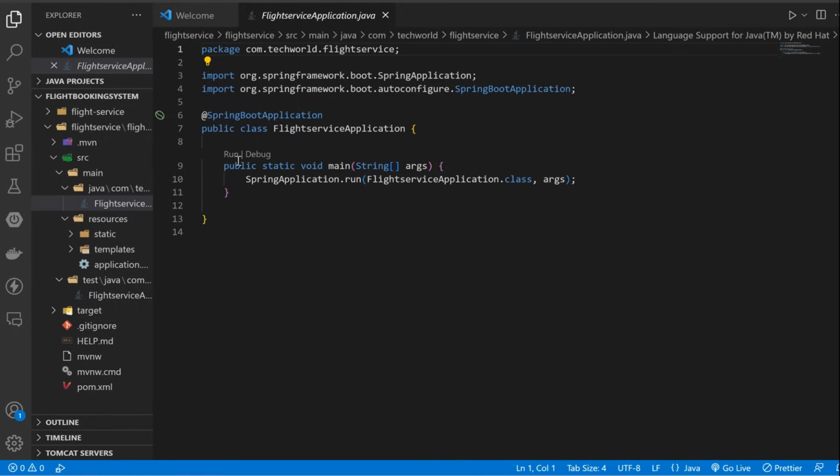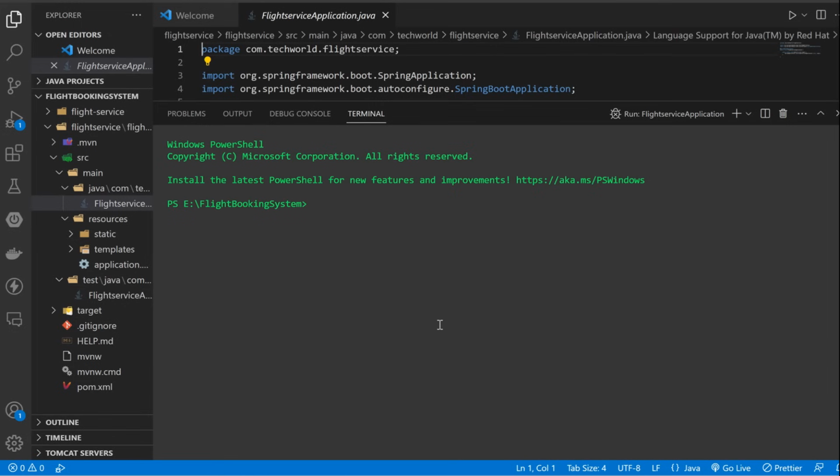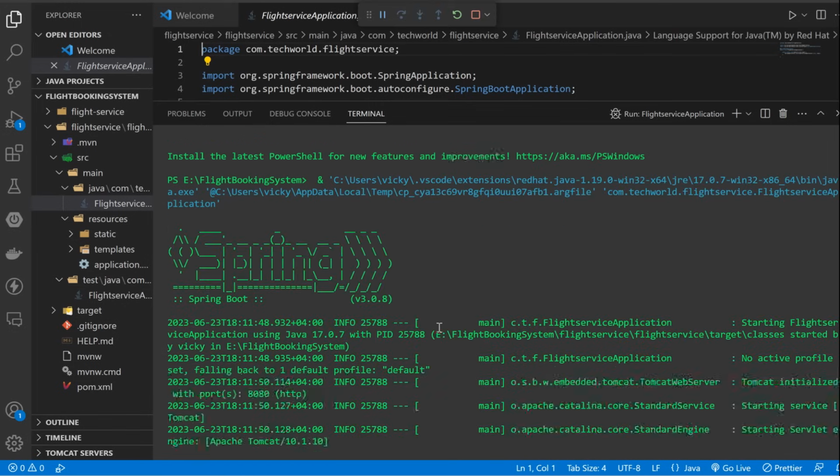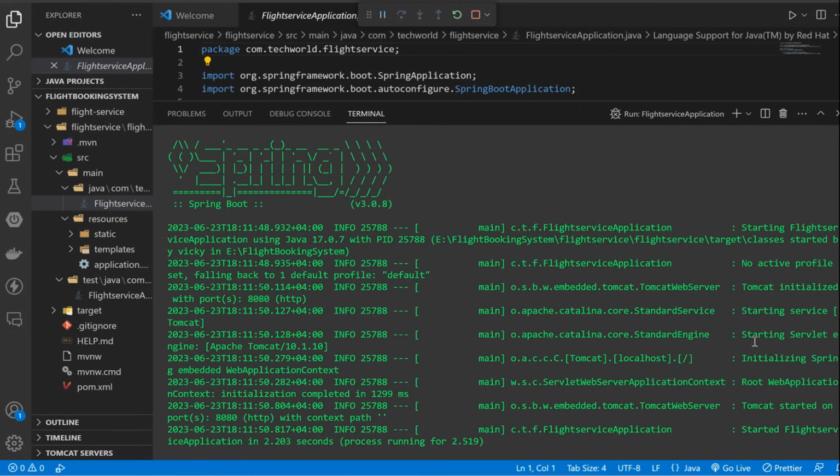Now let's run this application. Here you can see the message Tomcat started on port 8080. As we have seen, when we were adding the web dependency, the default embedded server is Tomcat, so we can verify from here that it has started the Tomcat server and the default port number is 8080. And we can also see the message started flight service application.